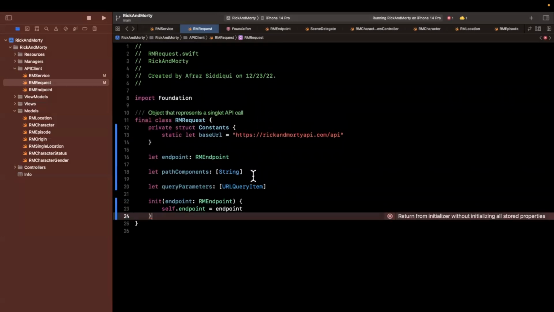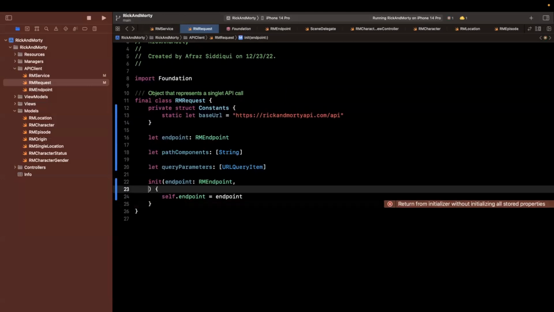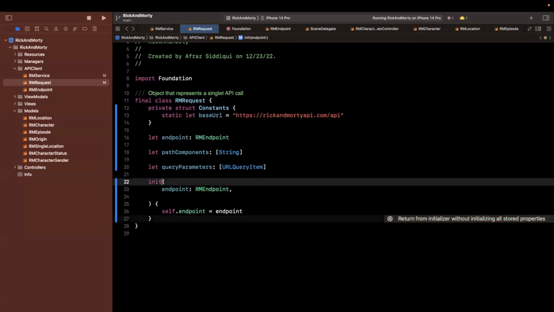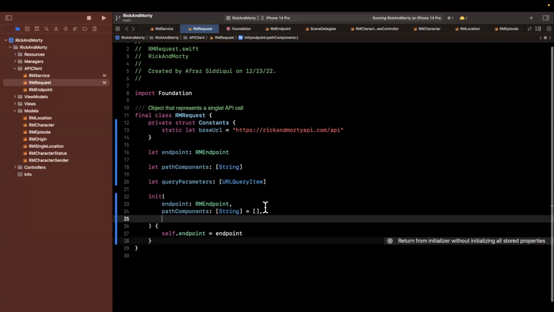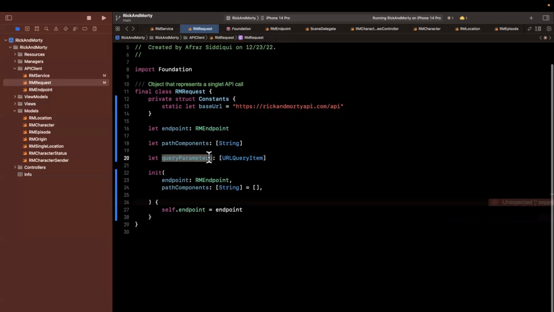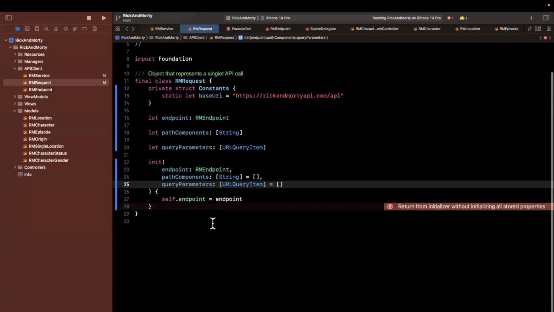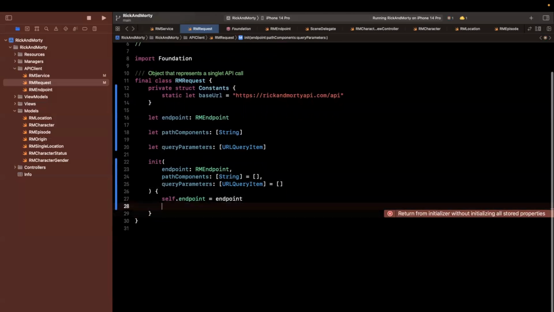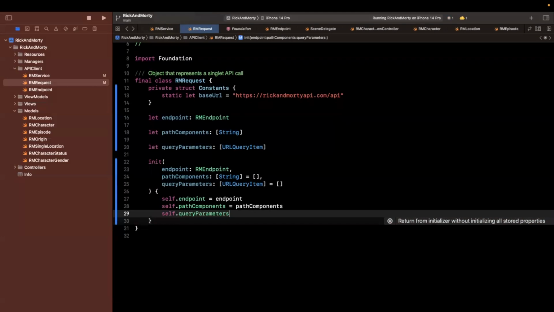So we do want to also bring in path components. And as you recall, I mentioned that these can in fact be just empty. So instead of making it nullable, I'll just default it to an empty array. Similar with query parameters here, we may or may not have them on the URL. So I will go ahead and do that here. And just like we have done for the endpoint, I'm gonna assign the path components and the query items.